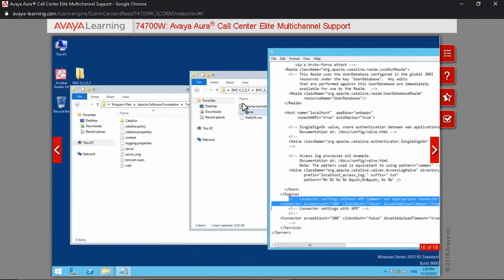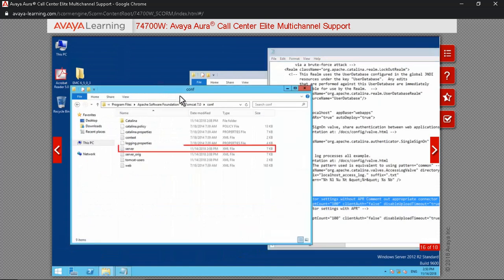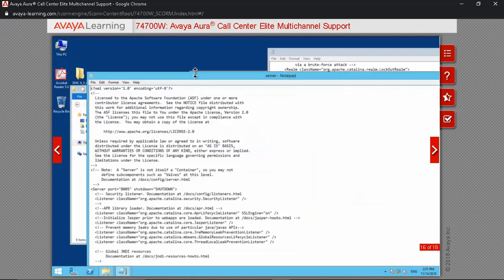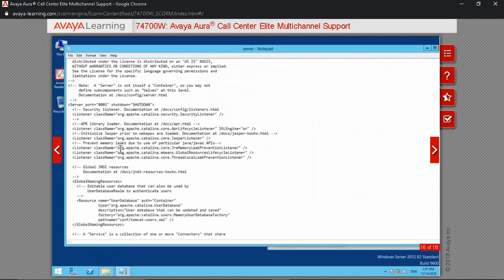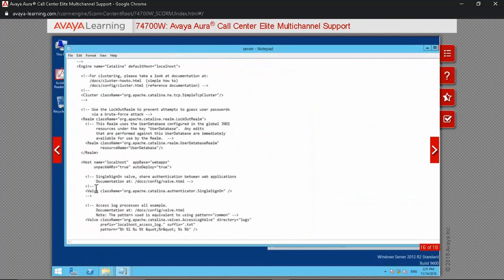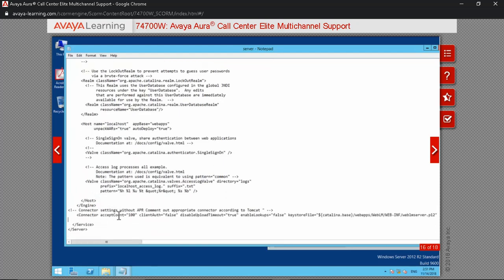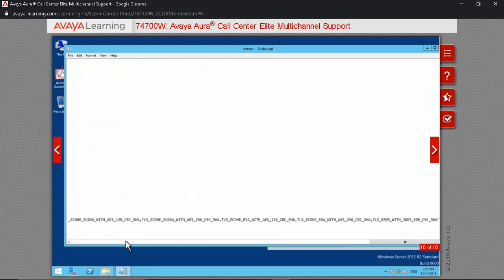From the Tomcat installation directory's conf folder, open the default server.xml file in a text editor. Paste the copied connector tag at the end of the file, but before the </Service> tag.